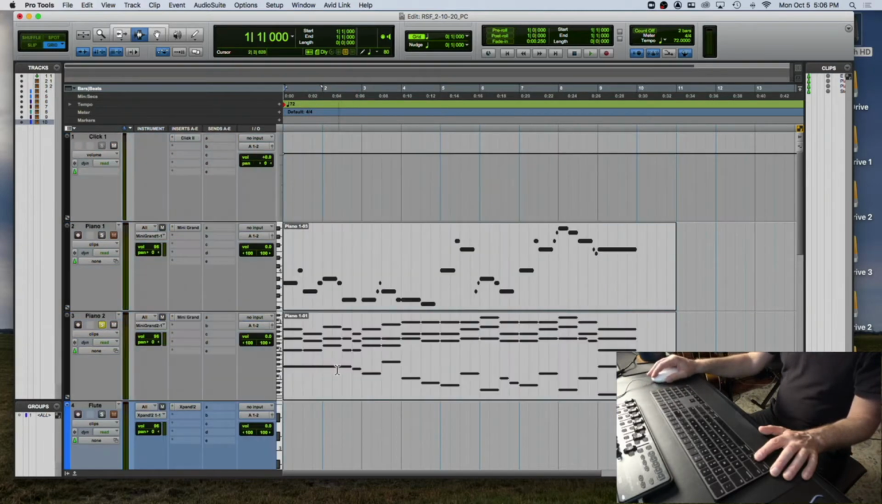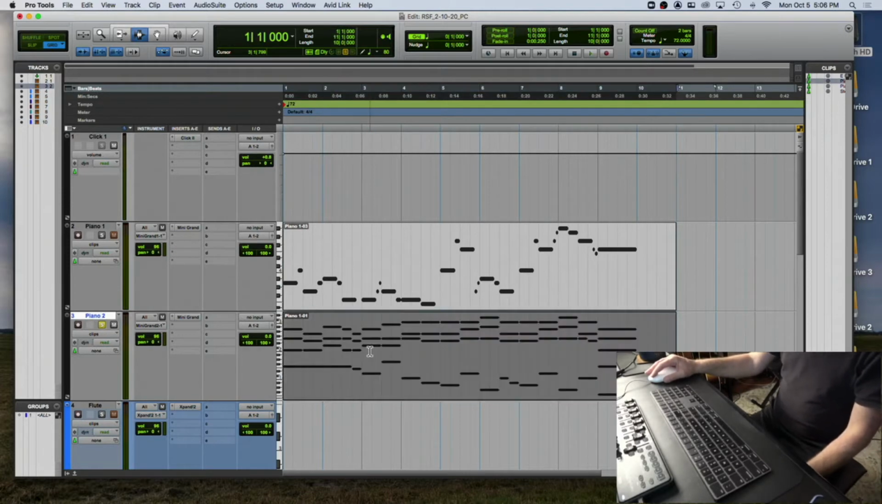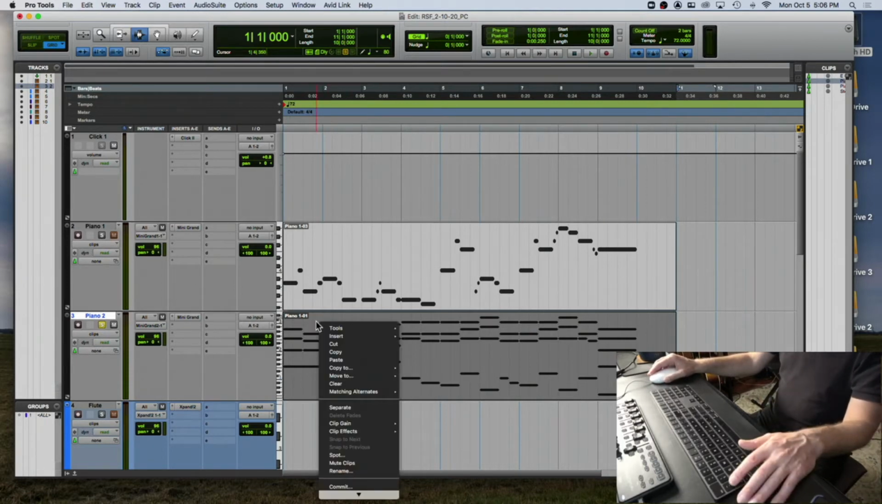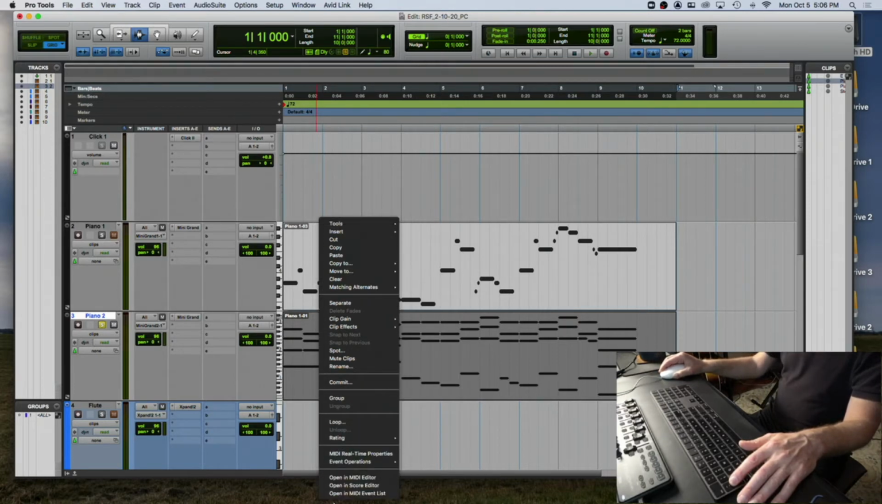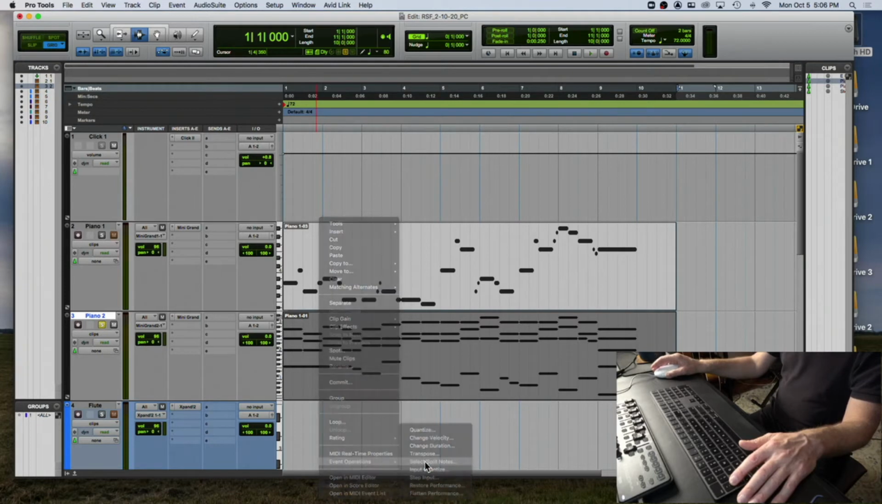Now let me show you another trick. This one's a little bit more advanced, but I think you can handle it. I'm going to double click on this so that it's opened and highlighted, and then I'm going to right click. I'm going to go to Event Operations, select Split Note.